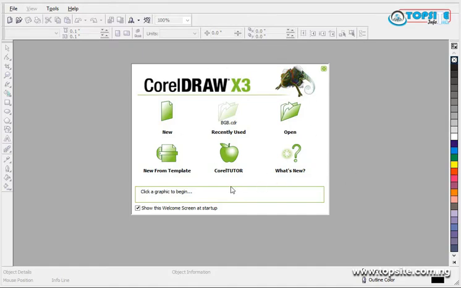So when you first launch, this is what you are going to be presented with. Just like the name sounds, we have New, which means you want to create a new graphic. Recent, the ones you have created before that you want to reopen again. If you check Recent, it will list out the 5 most recent graphics that you have worked on. This one, you use to open an existing graphic. New from Template, if you want to create a new graphic from a template that has been pre-designed for you. If you want to know more about CorelDRAW, you can use this tutorial option.